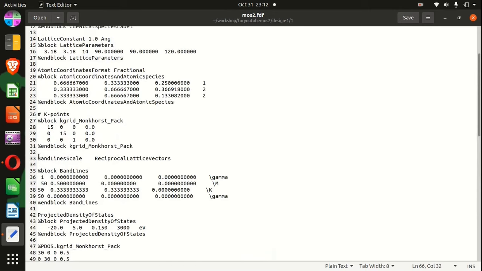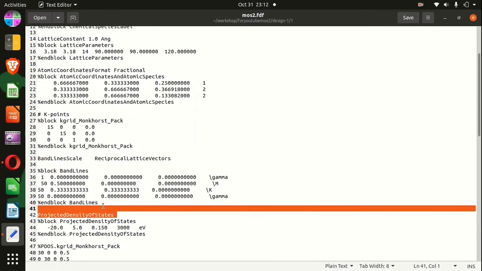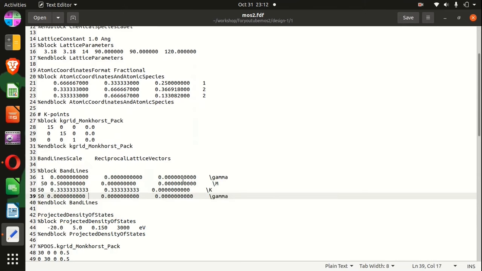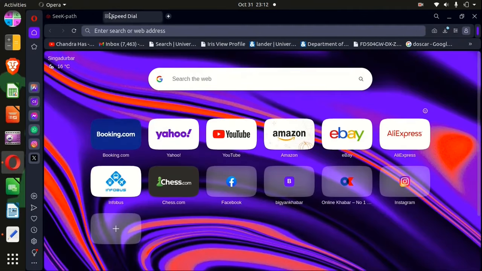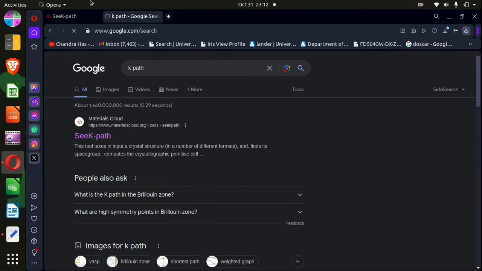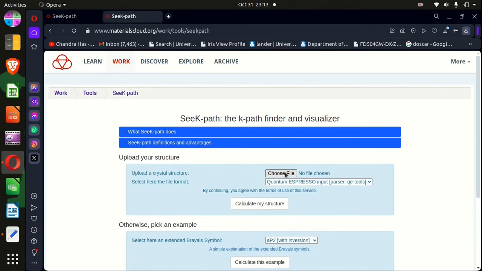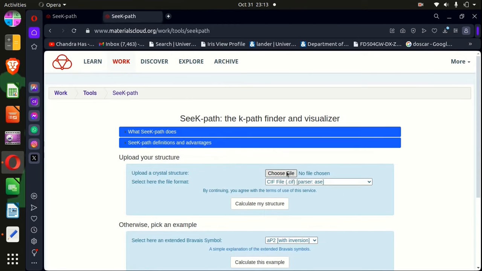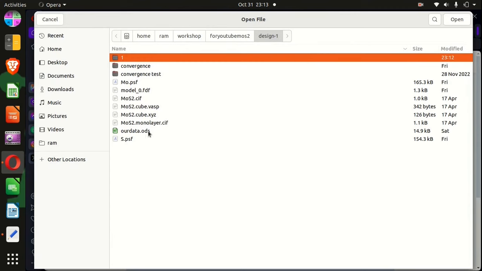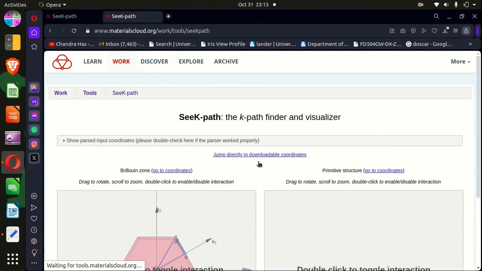Now our next step for electronic properties, we have to include the band line information over here. So how do we get these band line informations? I want to show you. Let's go over here and type k path and enter. Here is the site. From this we get the actual band lines. I want the CIF, because we have a CIF file over here, and just choose the CIF. We already have a CIF from designing our material, so open this, try to calculate, and click to calculate the structure.